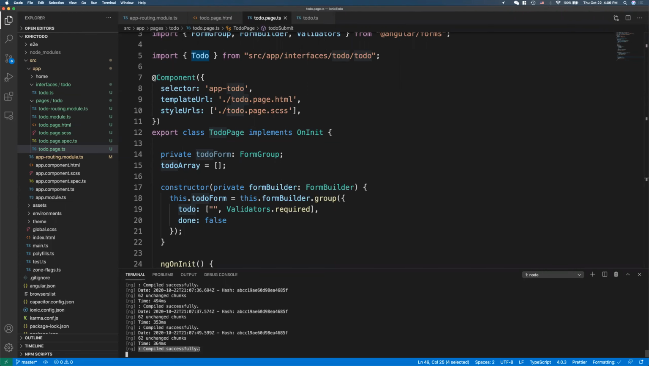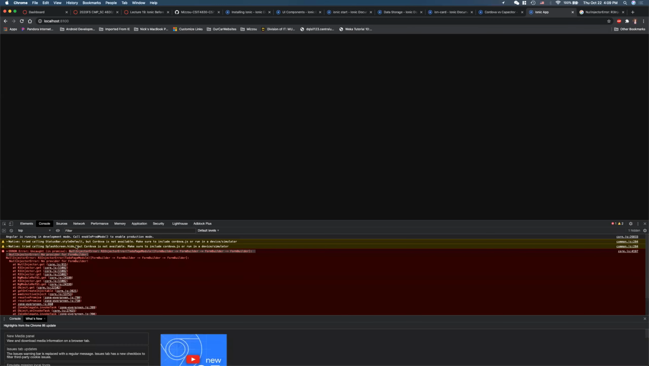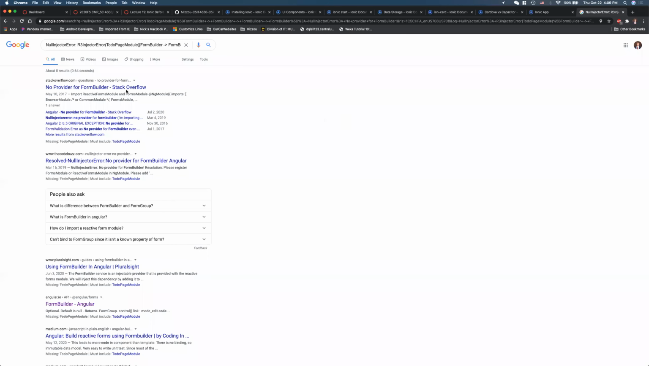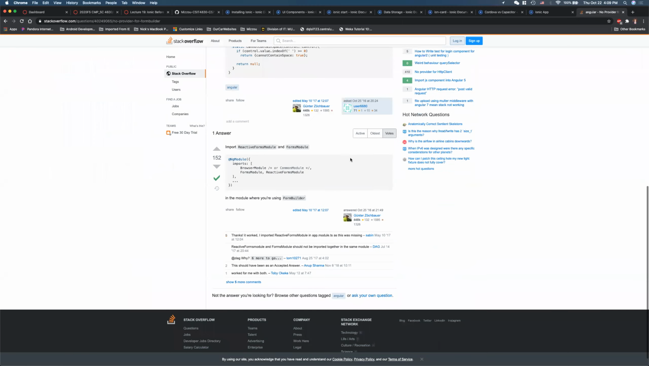It compiled successfully. In the browser, when I go to the page and find an error here, this is a runtime error. So if I search this runtime error, Stack Overflow is not usually the best, but sometimes it is. You'll see you need the forms module. Remember when we first did our first form in Angular? This is called template-driven forms, and this is called reactive forms.